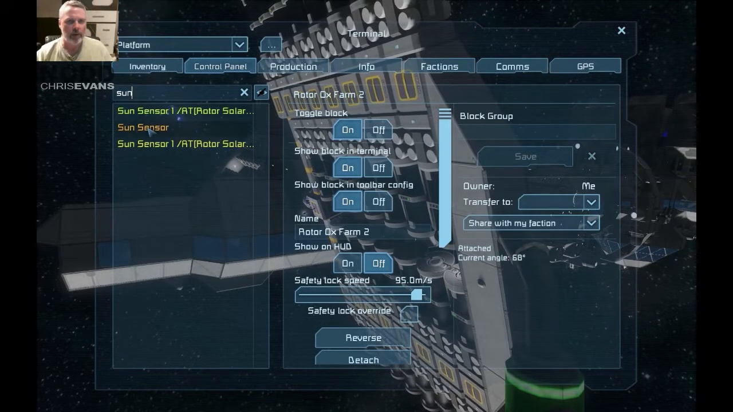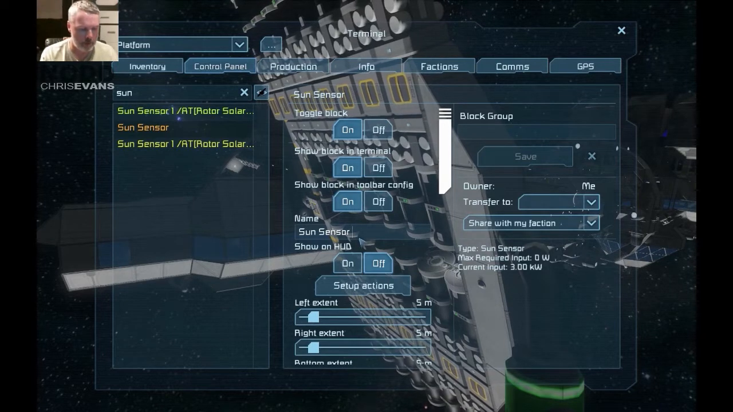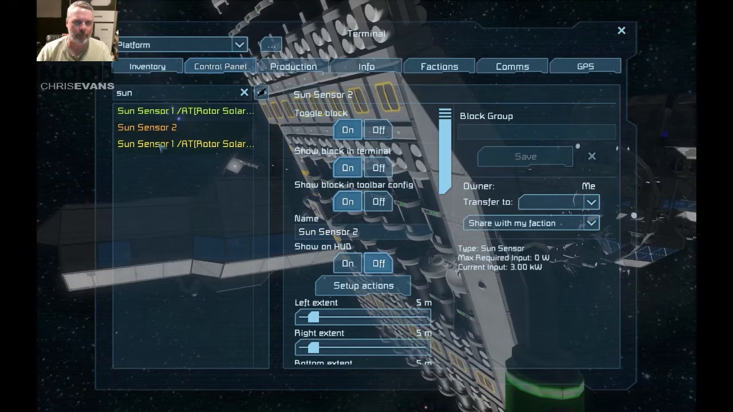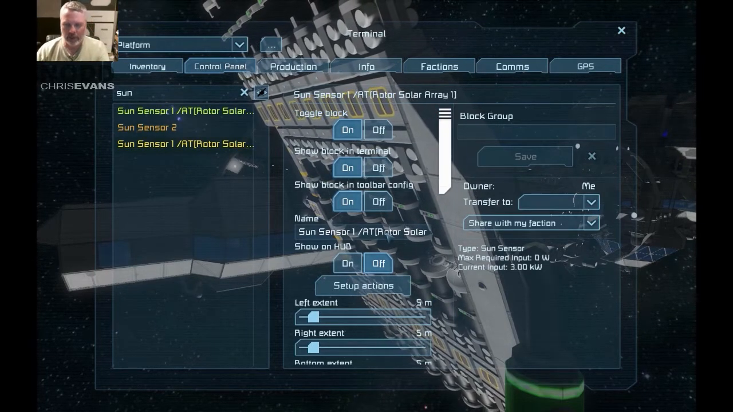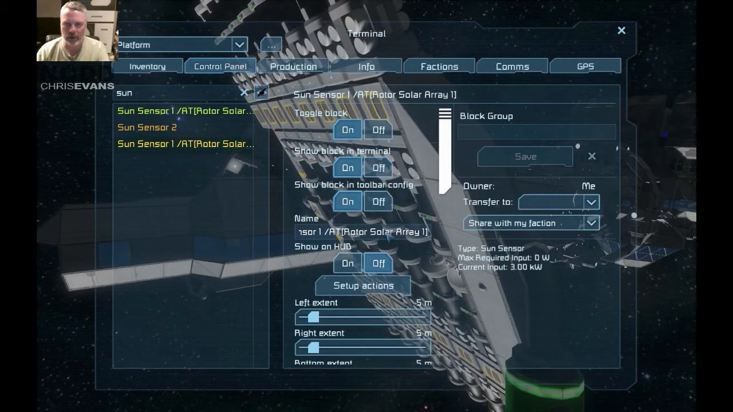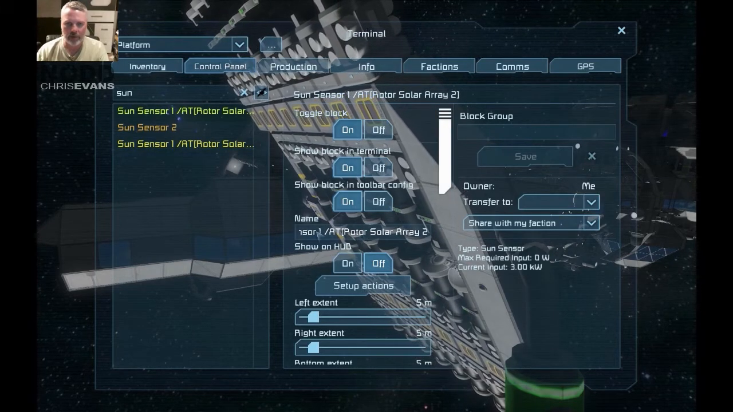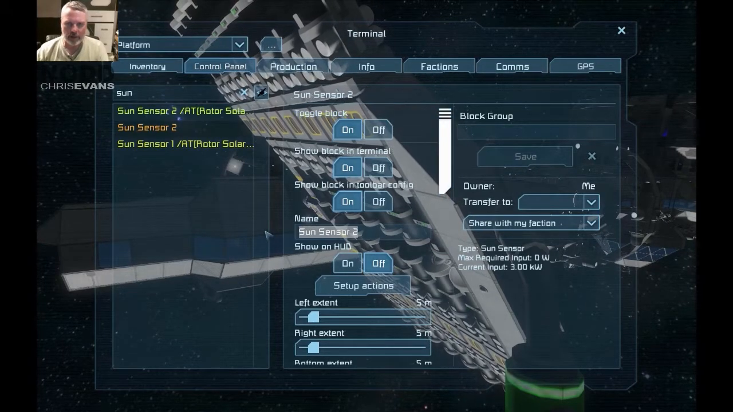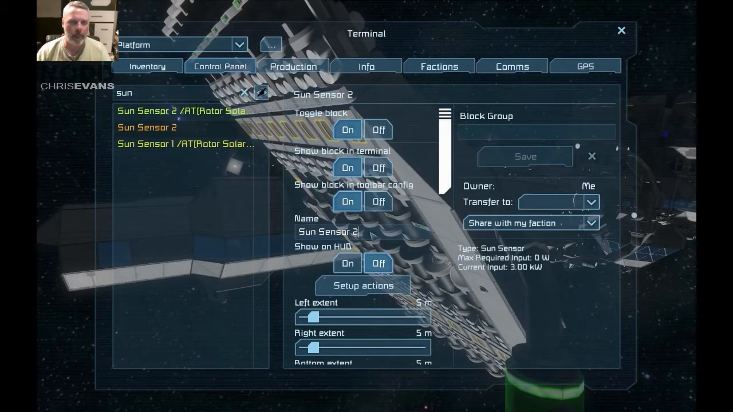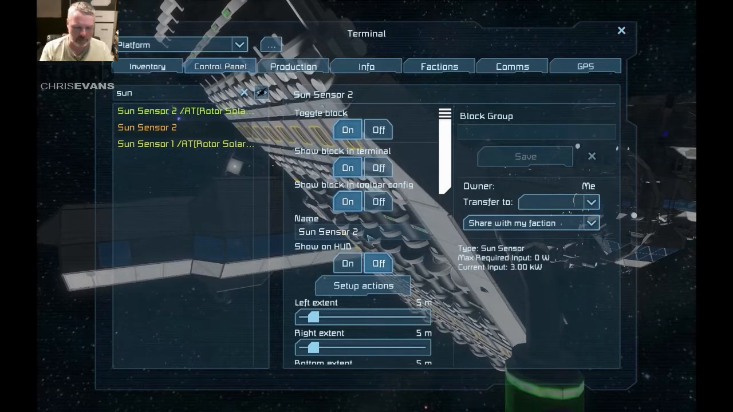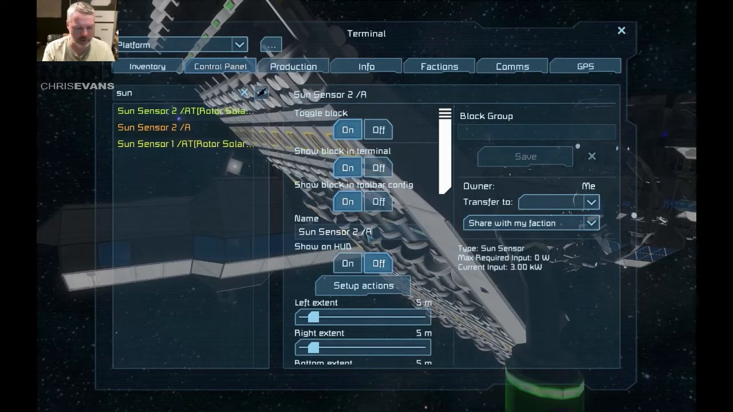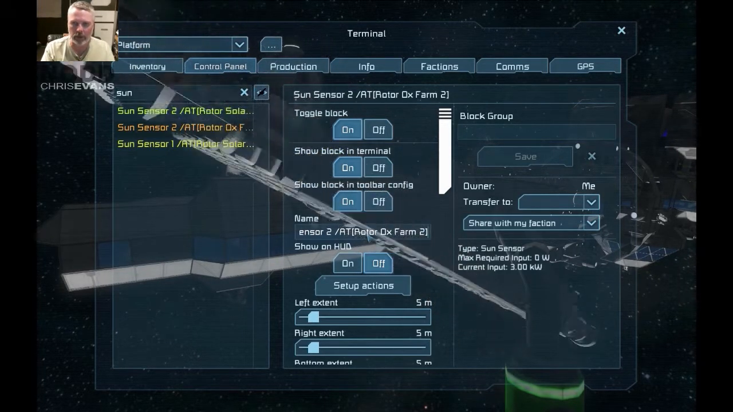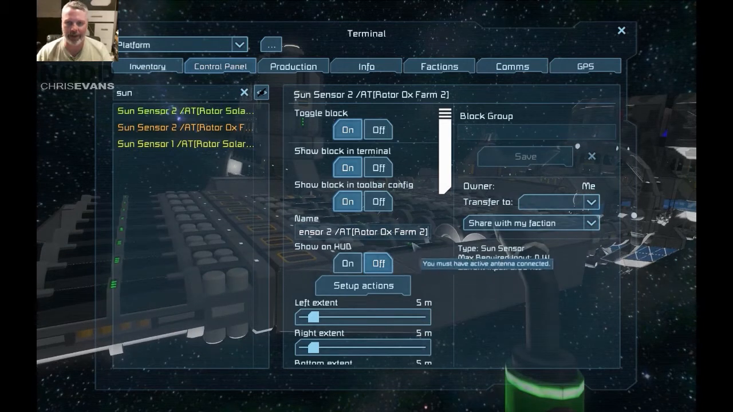Sun Sensor. Sensor 2. Why are those named the same over there? I managed to confuse myself so many times. Okay, this is 1. Alright, should name this 2 as well, just so we don't have two of the same thing. Alright, so Sun Sensor 2, at square brackets, the name of my rotor, end square brackets. Oh, look at it go. That is so cool.